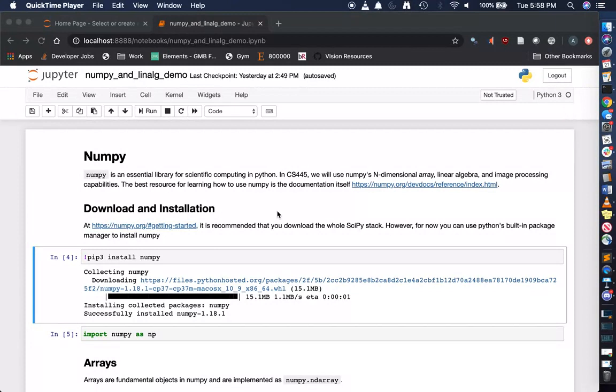Today I'm going to be briefly going over some basics of how to use NumPy, an essential Python library for scientific computing. You'll be using NumPy a lot in this class. It's pretty useful for pretty much anything you might do in data science, computer vision, anything that involves matrices and arrays.